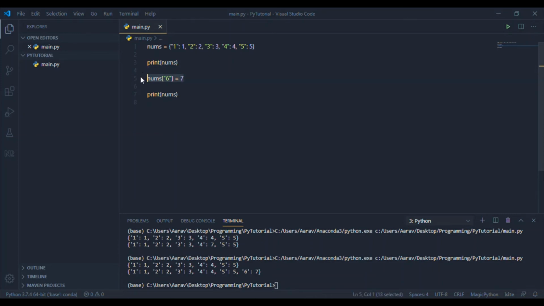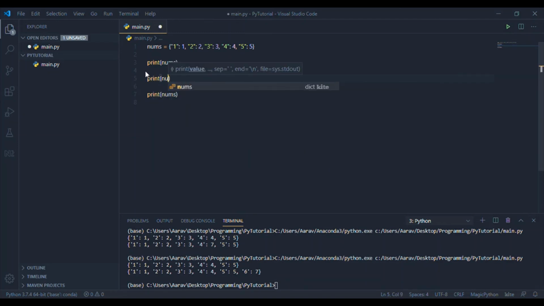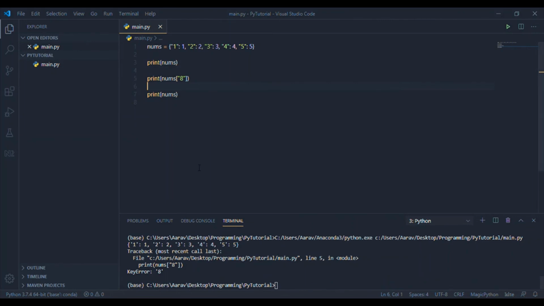But now if you try to print nums index 8, and we save that, there is no nums index with the key of 8. It only goes up to 5, and yeah. So this is going to give an error. Now, you can set nums with a key of 8 to something, but that's just adding on to it. It's not like accessing it.